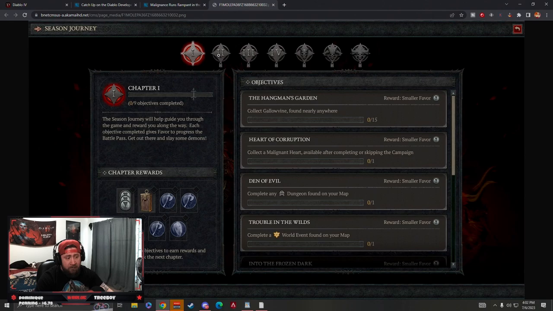So what this allows you to do is skip certain things that you may not want to do. For example, if you didn't want to complete a world event found on your map, you don't have to. You can complete different kinds of content in the ways you want. Or if you didn't want to complete a dungeon, which is silly, but if you didn't want to do that, you wouldn't have to, and you can still advance. It's actually really, really cool.